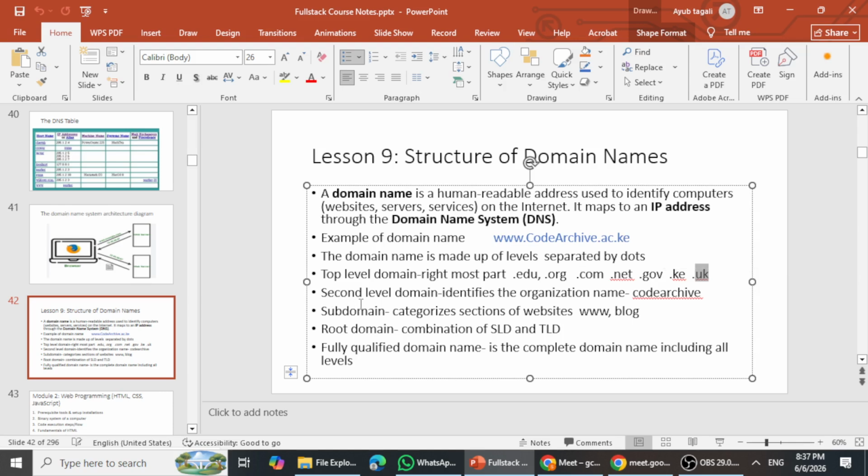Then we have the second level domain, which identifies the organization name. For example, if you look at this name, Code Archive, it means that the organization that owns this website is Code Archive, or it can be www.University of Nairobi. So you know that the entity or the business that owns this website is this.